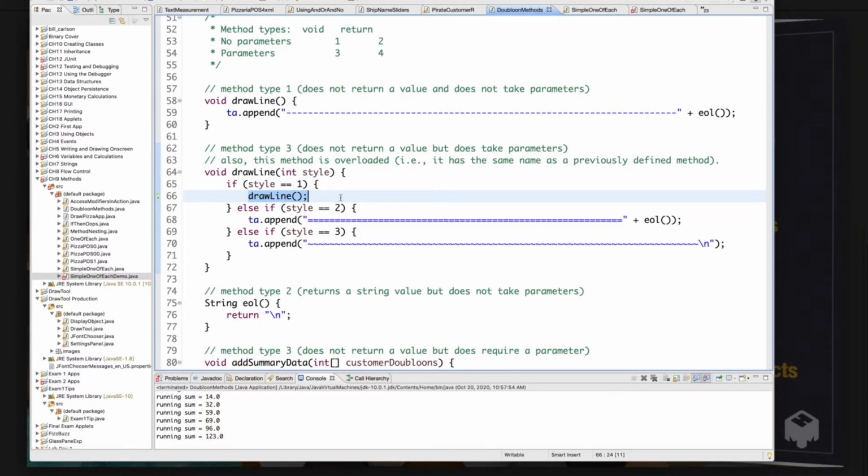So I'm not declaring anything on line 66. I'm calling the drawLine method on line 58. So that'll jump the flow of execution up to line 59 and execute line 59, which is to draw the original line, which I've declared now to be style 1. So it's not a declaration, it's a call, it's a method call, it's a method invocation.